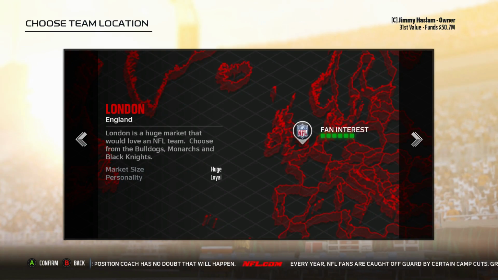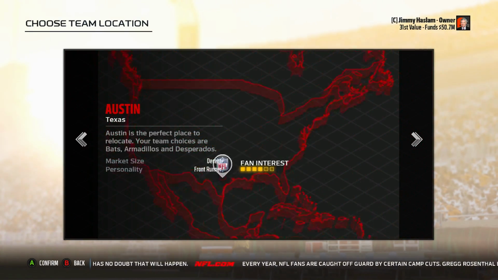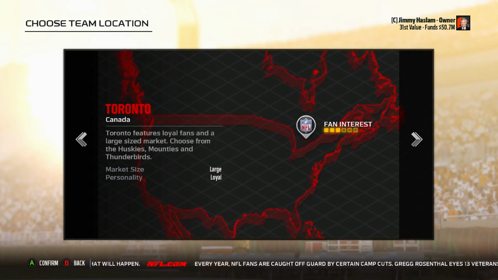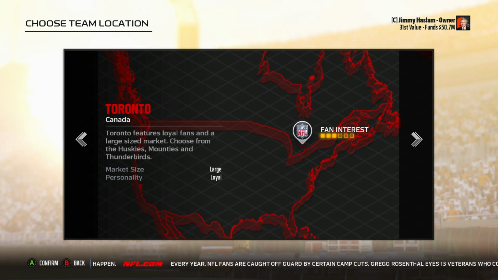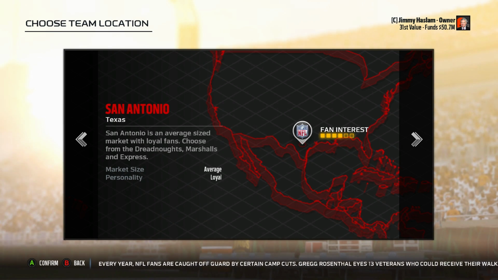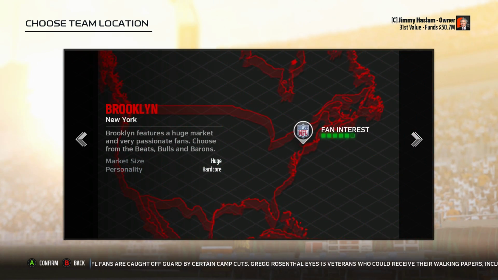Now, on my Jace Turner career mode, I ended up picking Toronto. As you see, that is right up. Where is it at? Oh, there it is, Toronto, Canada. So it tells you the market size, it tells you the personality of the fans, and you want to basically see the fan interest also, and you want to choose wisely. They have all these cities.